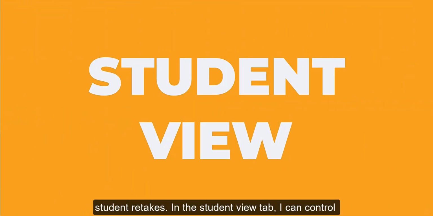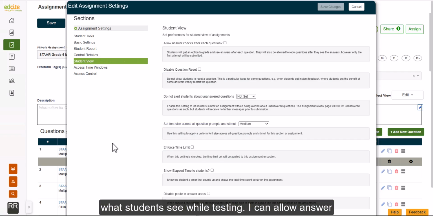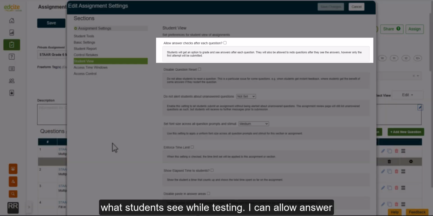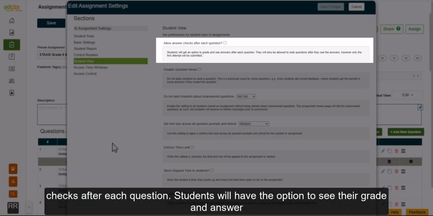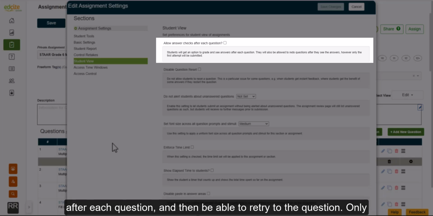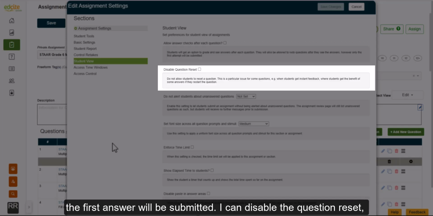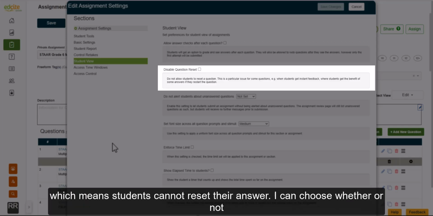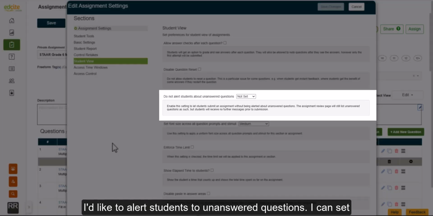In the Student View tab, I can control what students see while testing. I can allow answer checks after each question. Students will have the option to see their grade and answer after each question, and then be able to retry the question. Only the first answer will be submitted. I can disable the question reset, which means students cannot reset their answer. I can choose whether or not I'd like to alert students to unanswered questions.